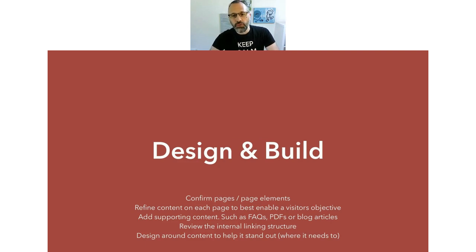You also want to review at this stage the internal linking structure. So make sure that all your pages link up well, particularly if you've got supporting content. You want to make sure they link back through to the landing pages. And then, and this is the last stage really here, add design to help the content stand out and make it easy to navigate where you need to.